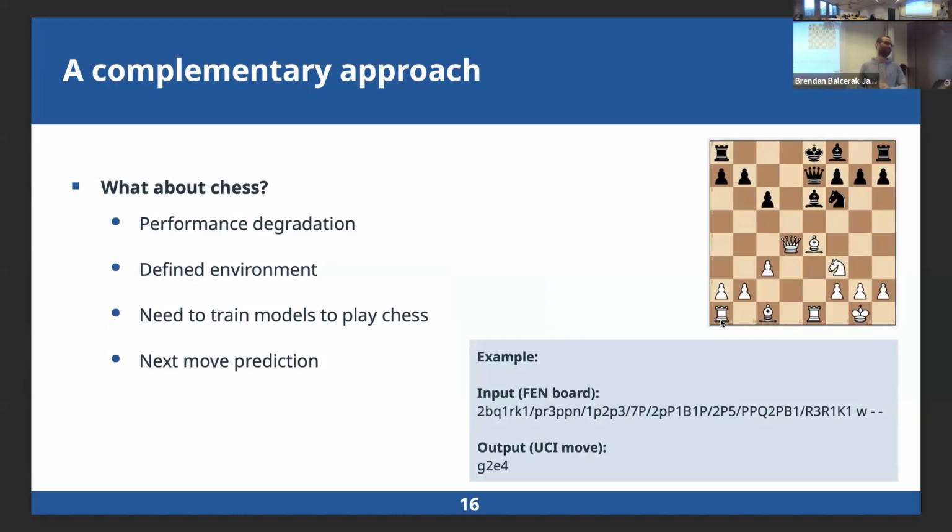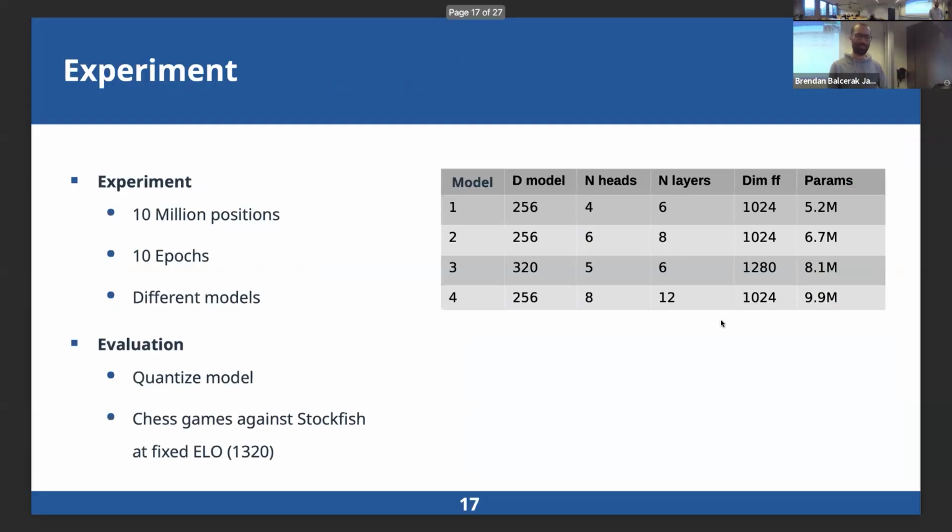And the nice thing here is we have a very defined environment. We know everything here. We can deal with very small models. We do not need these several billion parameter models. We can go down to 5.2, maybe 9.9 million parameters. So this is less than 1,000th of that. We're just training these models, and we can evaluate our chess engines here against Stockfish at a fixed ELO. This ELO here is not great. 1,320 is something every amateur should beat in principle, but we need to start somewhere.